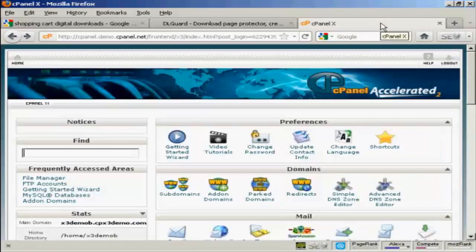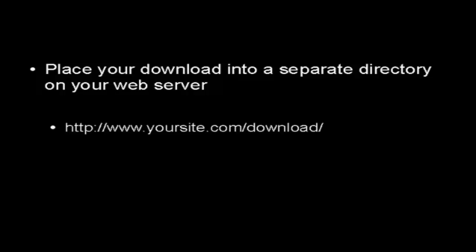And the final way of doing this, and one that's probably the simplest and certainly the cheapest way, is to password protect your download directory in cPanel. What you have to do is place your digital product into a separate directory on your web server. Now, you want to be imaginative when you decide what you're going to call this directory. You want to have it so it's not something that people are going to have an easy time finding.